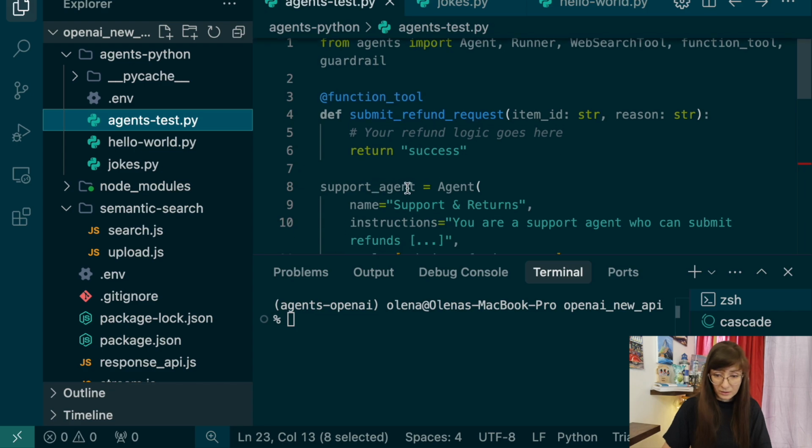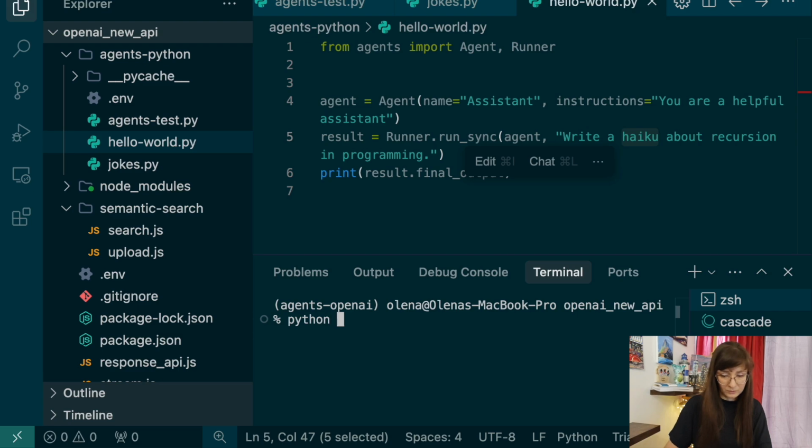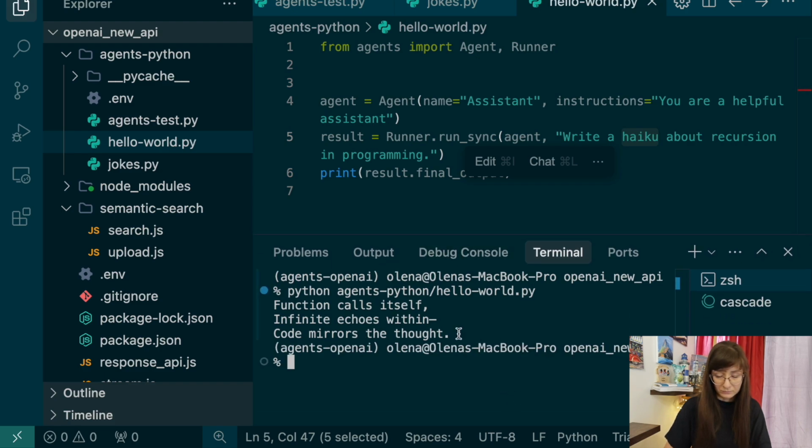So we create an agent, and then we use a runner from the same library to run that agent. When we create an agent, we specify instructions, or the background information for the agent, and then we give an exact task when we run the agent. And here, to run this code, I will do python, and then agents python hello world. Hopefully it will run. So yeah, it produced some stuff.